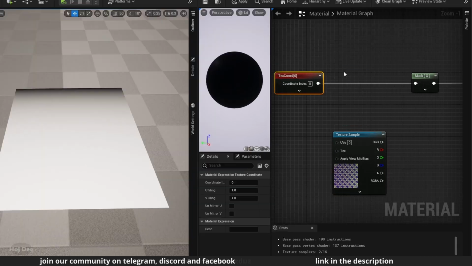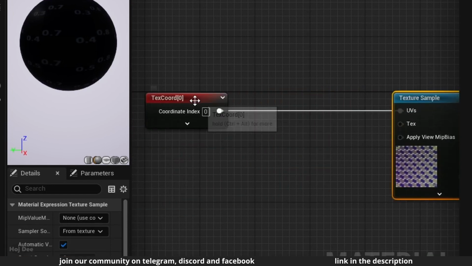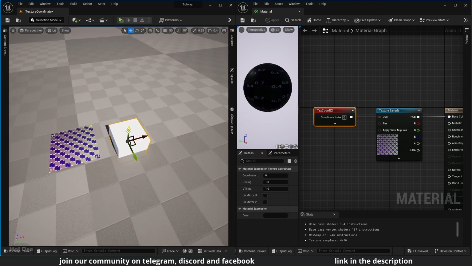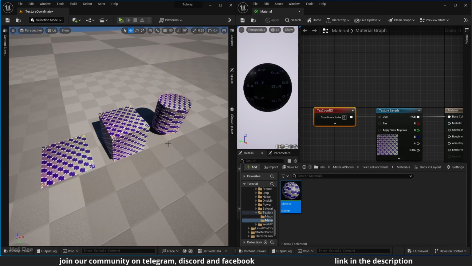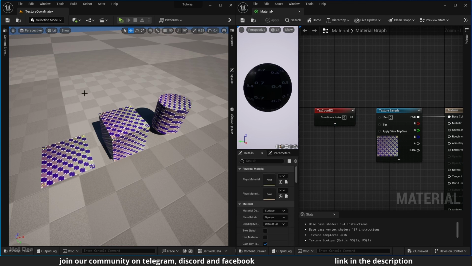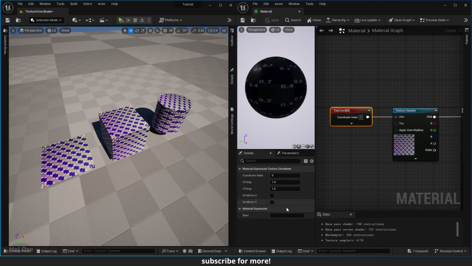Texture coordinate should connect to the UV's input here. Connect it to the base color and delete this one. Apply and save. I'll also add a cylinder and a cube. Assign the material to these two as well. The default settings of the texture coordinate node don't make any difference. It's the same as the default coordinate system that the texture is set up for. If I disconnect it and apply, you can see that nothing changes. So connect it again. When we connect it, we'll have the ability to override the default coordinate system. Apply and save.